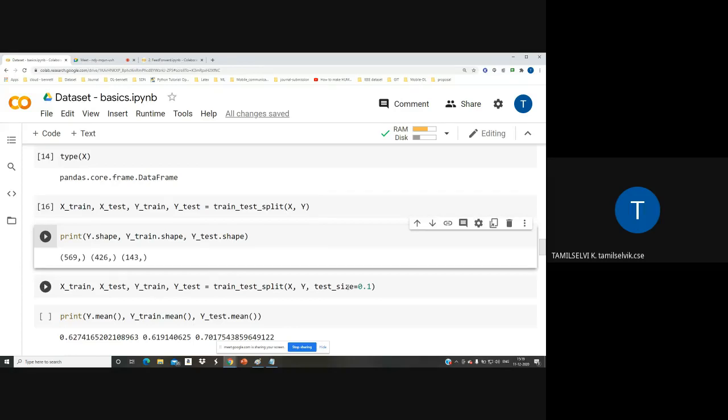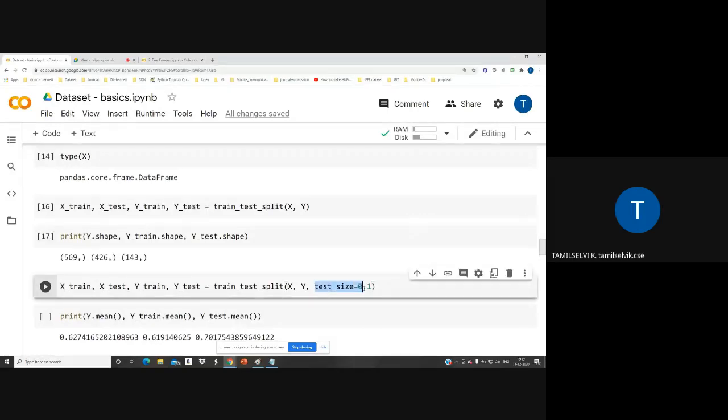For instance, I want 90-10, where 90% of the data goes for training and only 10% goes for testing. In order to do that, you have to give an additional attribute called test_size equal to 0.1. In this case, I have taken 90% of my data for training and only 10% for testing. Yes, clear with this?